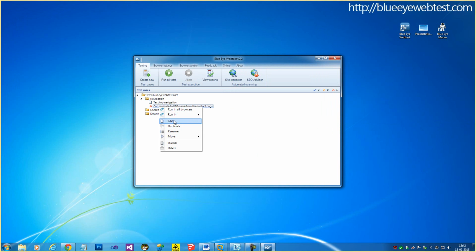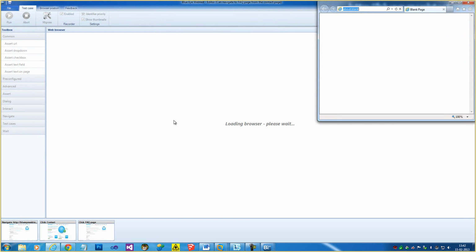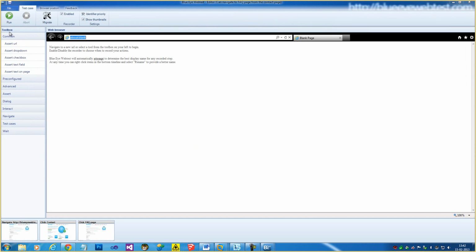So what we need to do to fix it, of course, is we can go in here, edit it, and we can just run the test and wait for it to fail. And as soon as it fails, we will see which step it failed at, and we can just make the corrections ourselves. Or we can use this migrate function. So the migrate function basically runs our test, and as soon as it's about to fail, it will try to automatically recover.